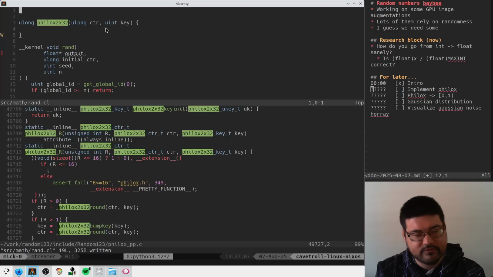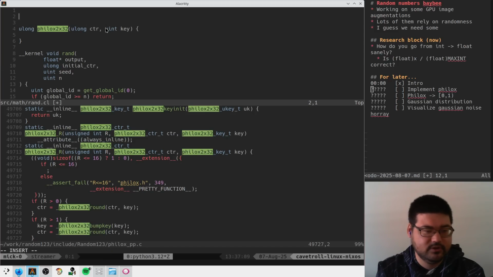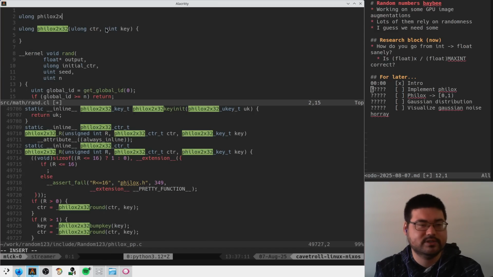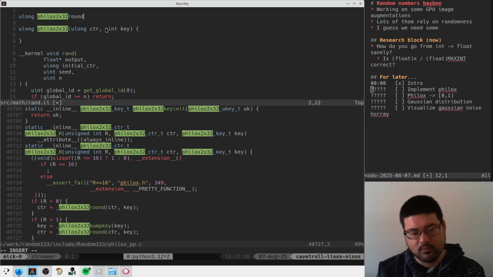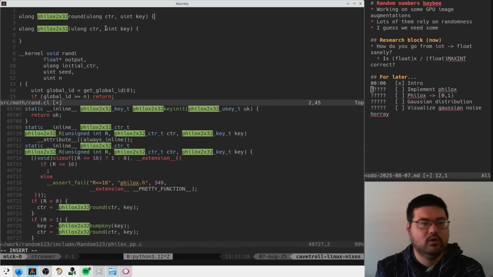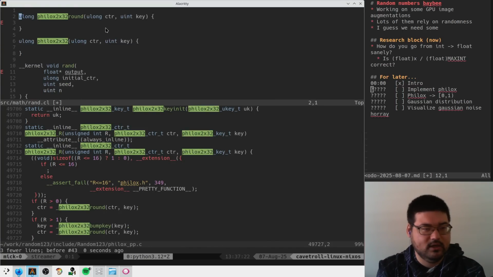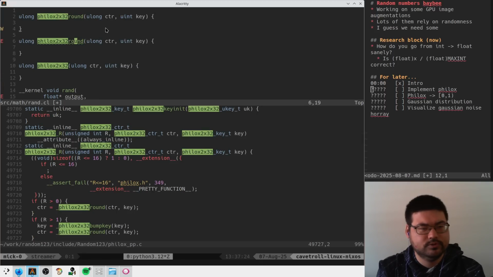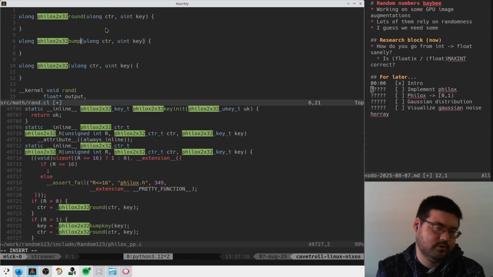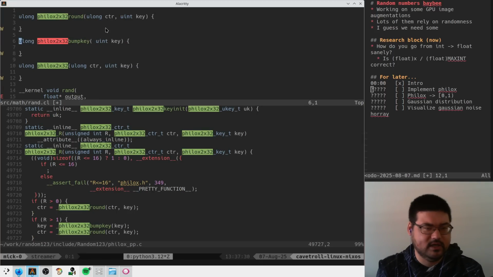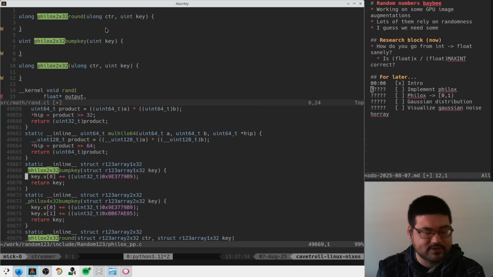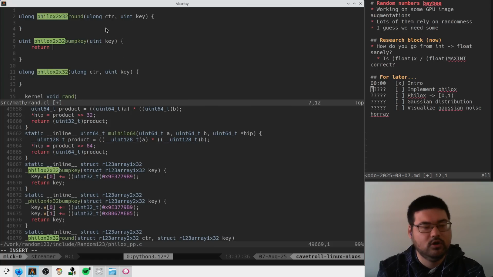So they have file locks 2x32 round, which is like one iteration of the algorithm. And then they have bump key. So this takes in a key and it puts a new key. And their bump key was really straightforward. It was just like add this number, right? Return key plus.